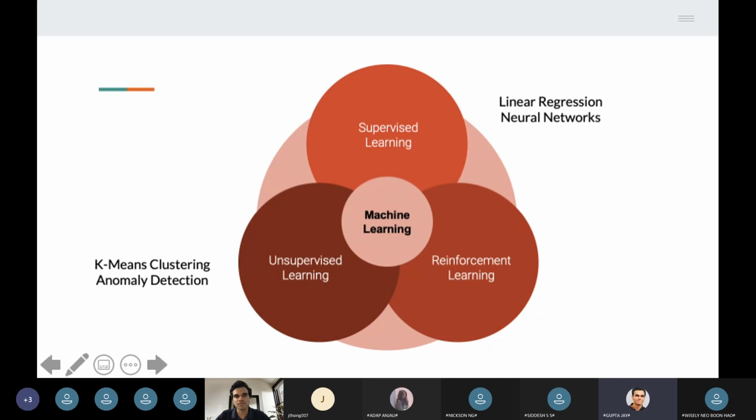And finally, we have reinforcement learning. In reinforcement learning, you don't have any form of data whatsoever. You have a computer agent which explores the environment and tries to learn on its own from its own experience. So these are the three different categories, and in today's workshop we will be focusing on supervised learning.